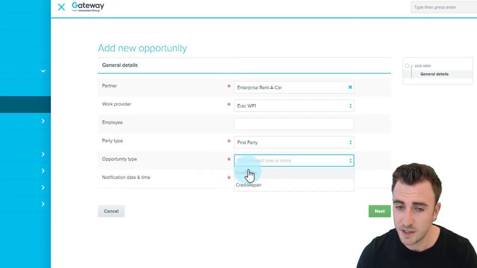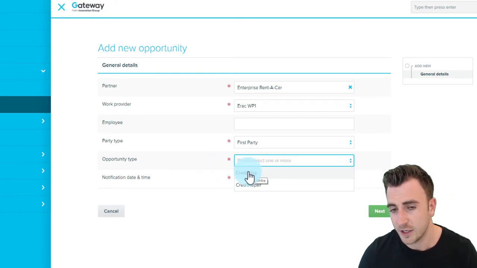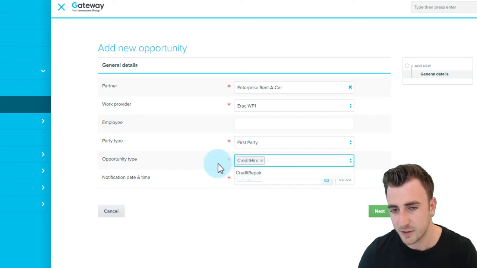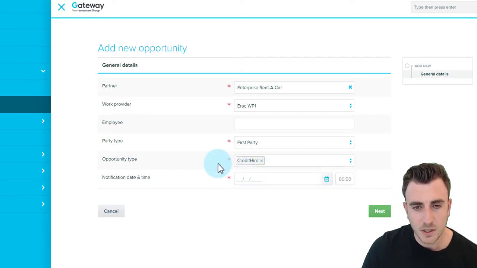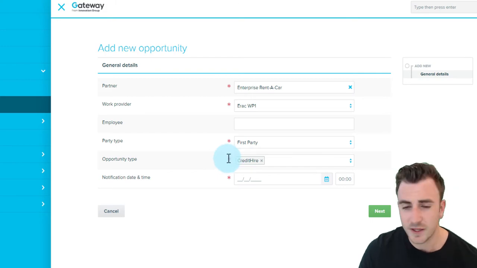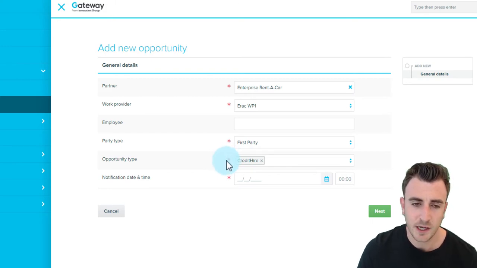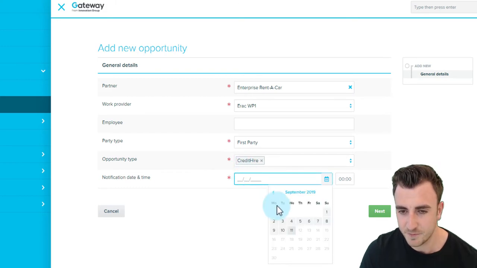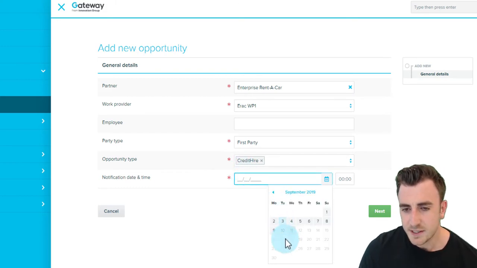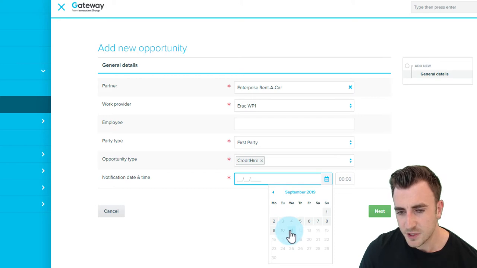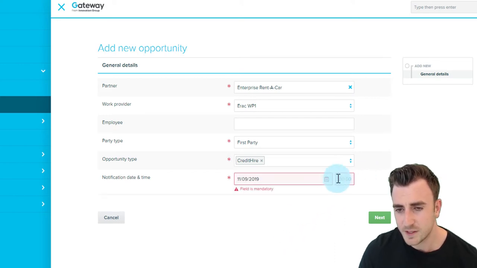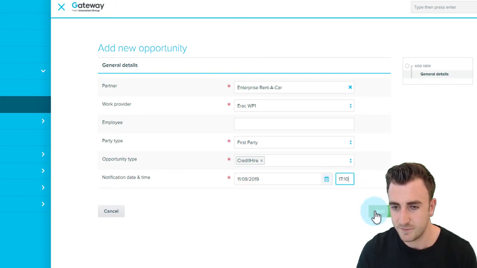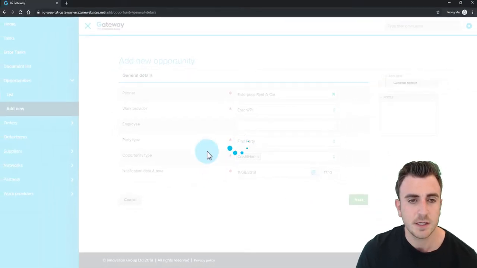And the opportunity type itself can either be credit hire, credit repair, or both. So a multi-select option here to add either credit hire or credit repair. For simplicity, I'm going to go with the credit hire service for this one. There will be a future video on the credit repair opportunity demonstration. The notification date is the date and time that it came through to us. So we're going to go with today's date. I'm going to say it was 10 minutes ago, which is 10 past 5.